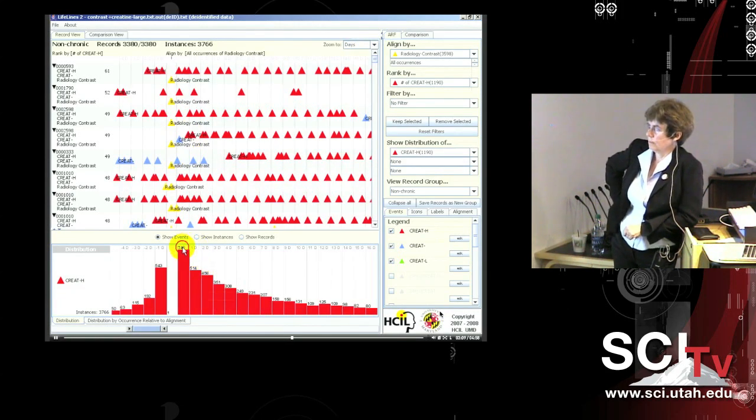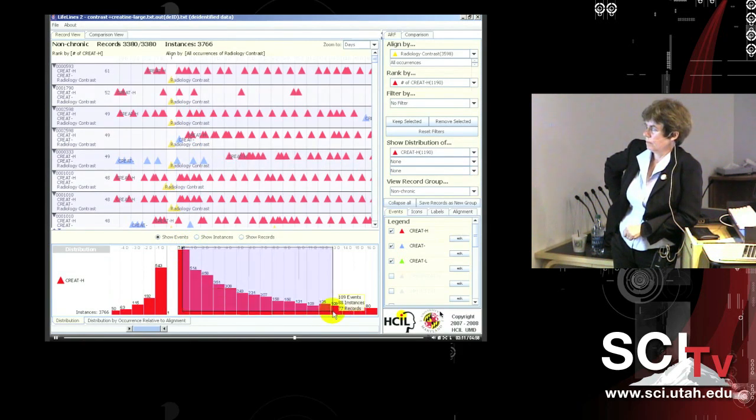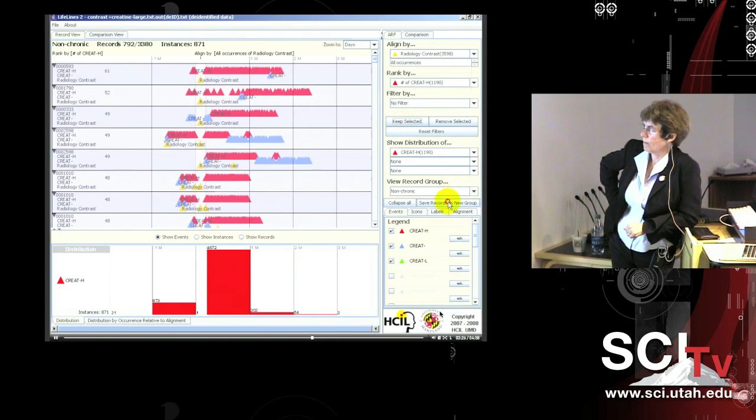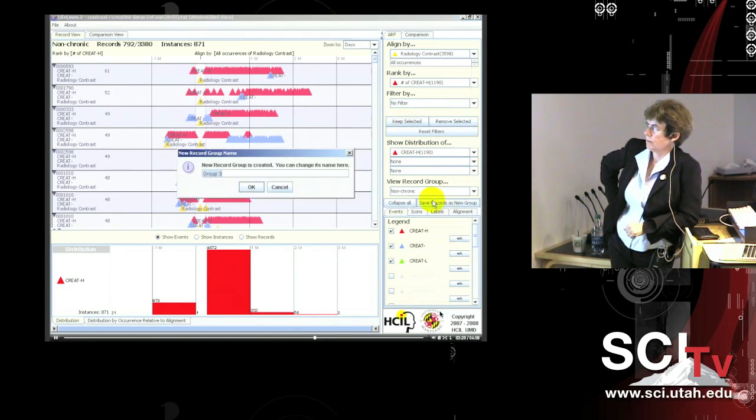As I drag from day 1 to day 14, I'm selecting all patients who have at least one creatinine high event within 2 weeks after any of their radiology contrast events. I click on Keep Selected and save these records as another group. Let's call it Candidates.